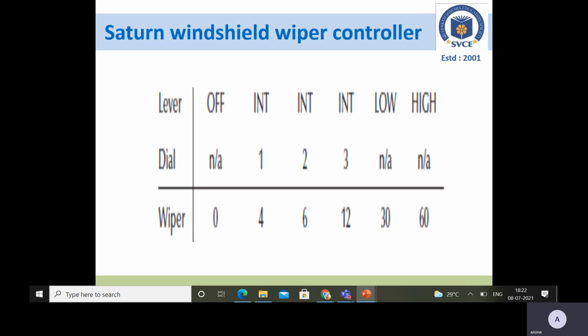The windshield wiper on some Saturn automobiles is controlled by a lever with a dial. Everyone has a car, so how is it controlled? The lever has four positions: off, int, low, high. The dial has three positions: 1, 2, 3. The dial position indicates three intermittent speeds.